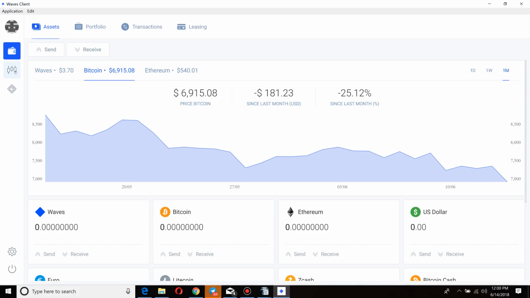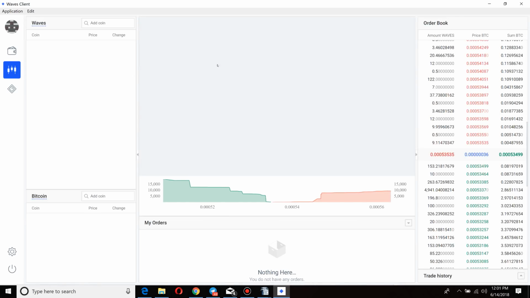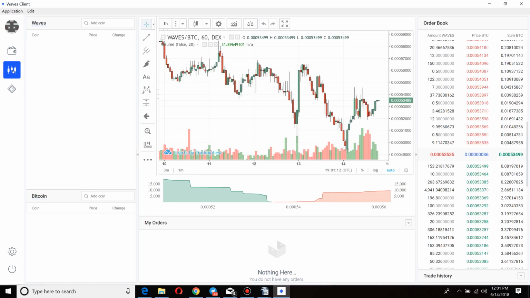All right, now the beauty of the Waves platform, like I said, is the ability to trade tokens right away. As soon as they're created and received by investors, you can trade them on the DEX exchange right away. That means you don't have to wait for these companies to get accepted to external exchanges, because we know that sometimes that's difficult and extremely expensive. So Waves gives you liquidity right away. All you do is you come over here, you click this little icon, and this is the exchange icon.